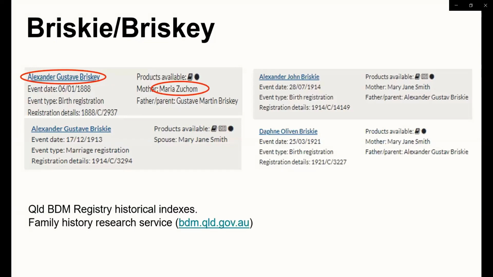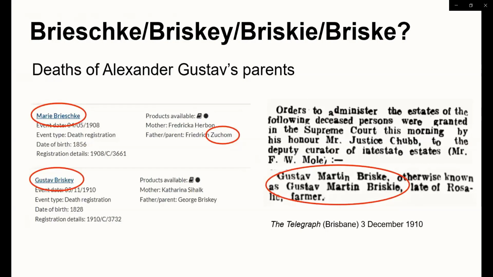Things get more complicated when we research the next generation back, Alexander Gustav's parents. This is the first introduction of Brisca and Friska with an E as additional variants of the name. Note Maria with the E, not the A at the end. Locating death details for Maria Brisky would be almost impossible if you could not use truncation and wildcard options in your search. The father's name, Zuchom, tells us that this is the right Maria.